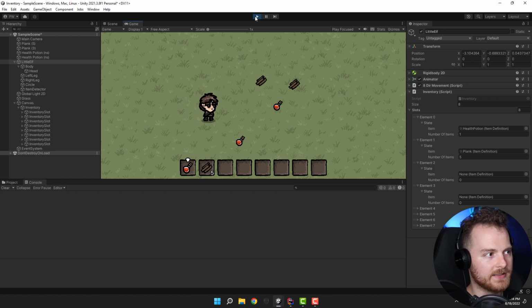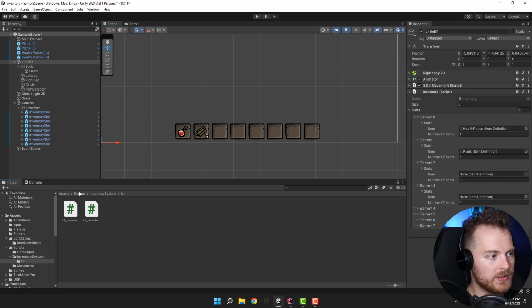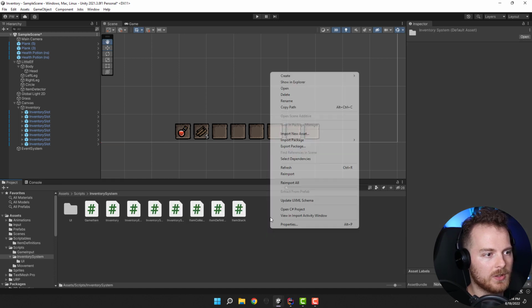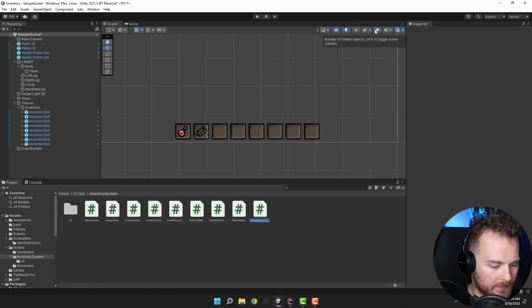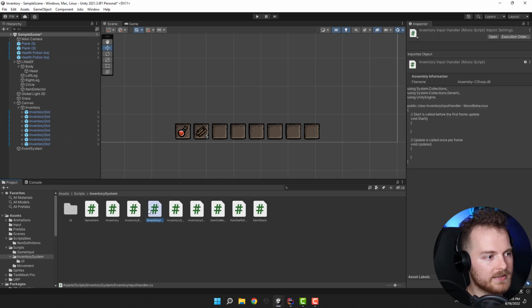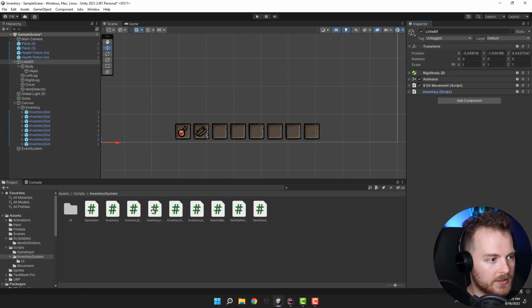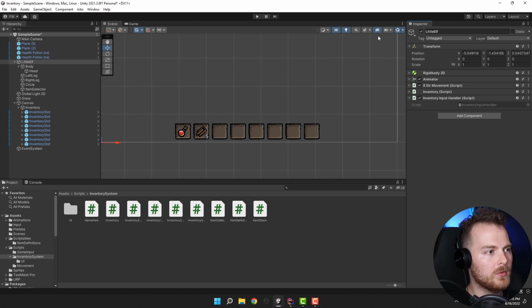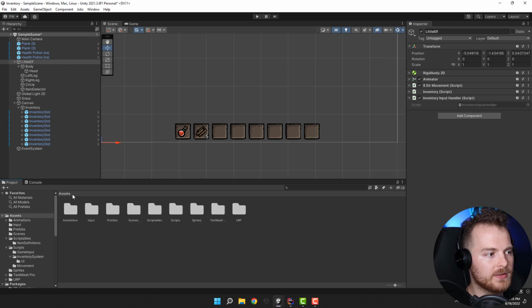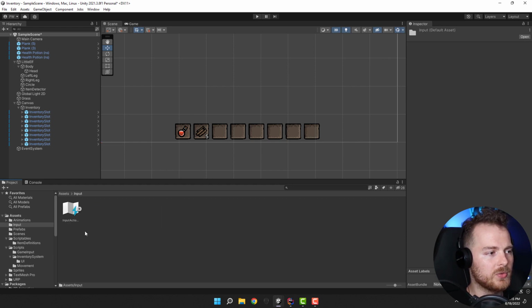So let's add that. For that we'll need another script, which we'll call InventoryInputHandler. Let's add that script to our little elf. So let's hide this one. InventoryInputHandler, somewhere here, this one. Okay, and now we'll use it with the new input system. It will be very easy to adjust for the regular input system, so don't worry about that.